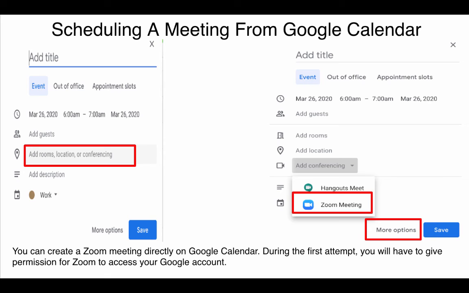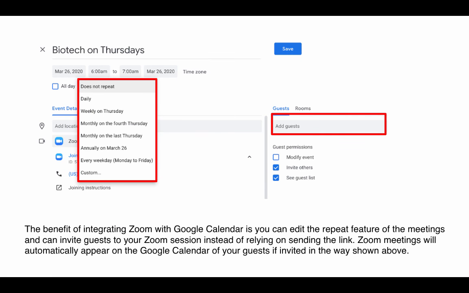Just a note that the very first time you do this, you will be guided through a few windows where you have to give Zoom access to your calendar and you say, yes, I give you permission, after which each successive time will be more quick. Okay. So for instance, if Hassan had his biotech class on Thursdays, it would meet on March 26th, and you can, for instance, set it to meet weekly.